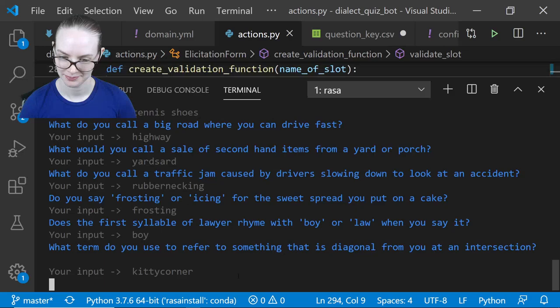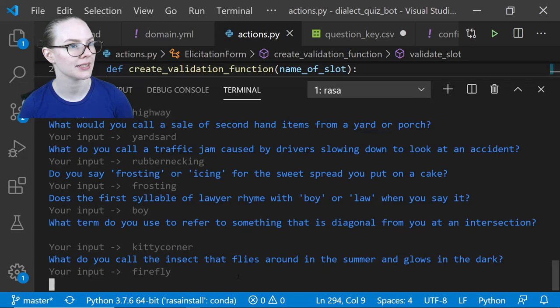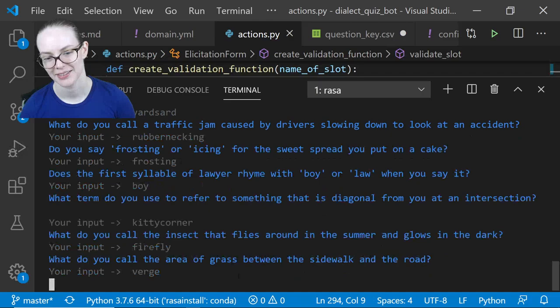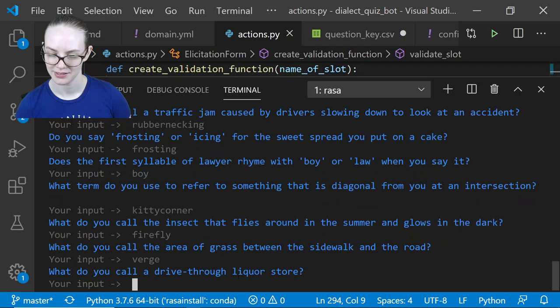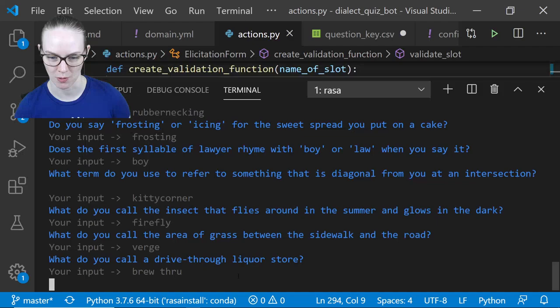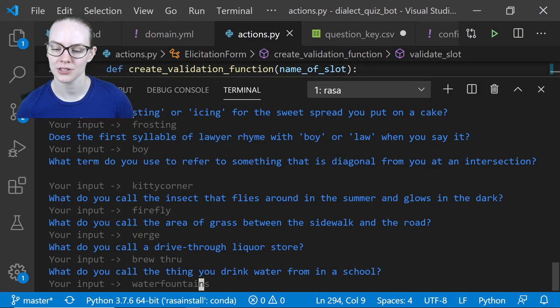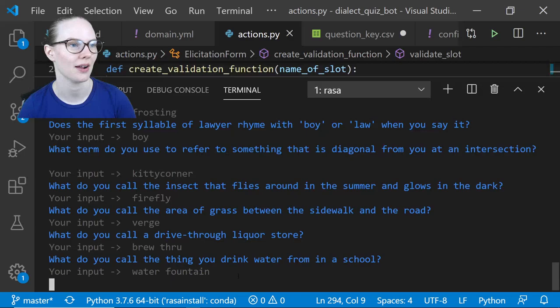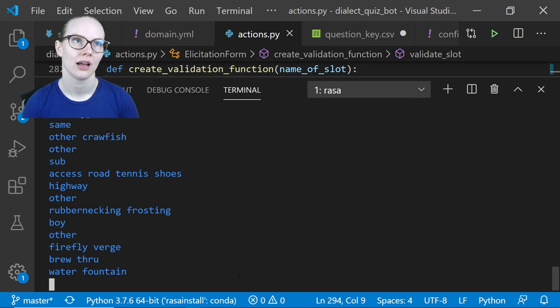Firefly or lightning bug. I can say either. Ugh. Okay, I think we have one or two more after this. Brew through. Two more. I think the last one's gonna be about water fountains. Also, the little delay is Windows specific, and there's a way to get around it. I just haven't bothered to. But basically, it's because you're running on the port.